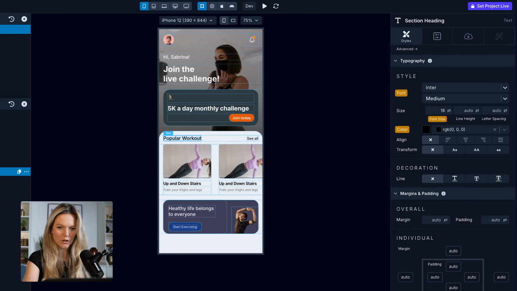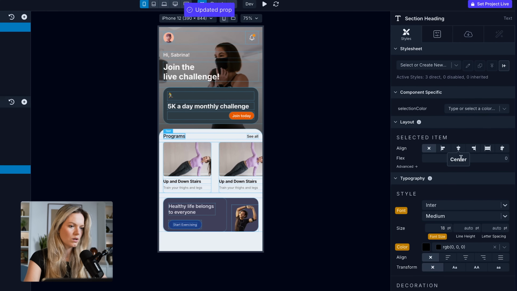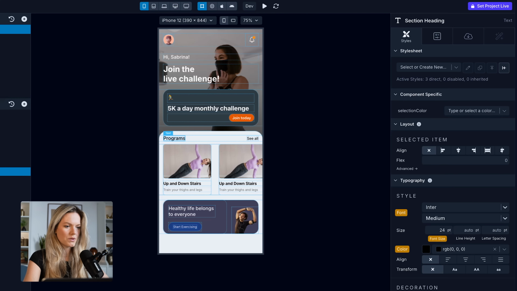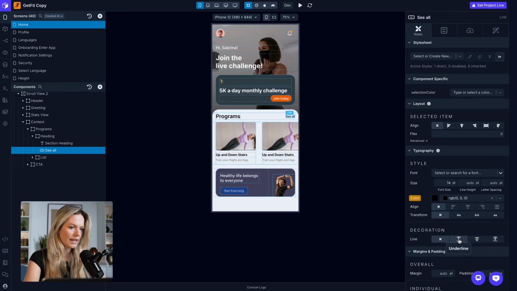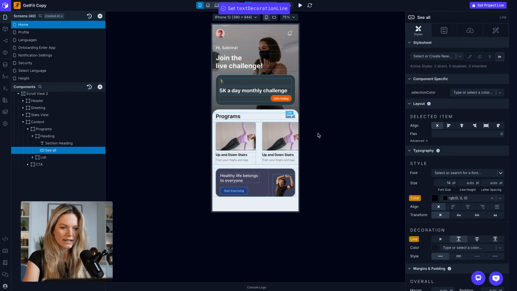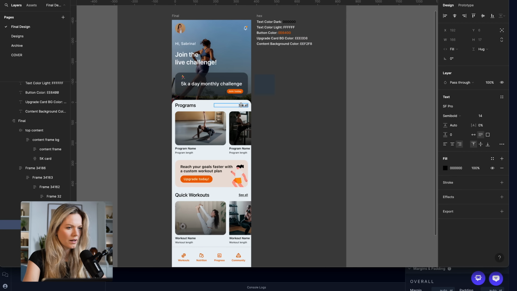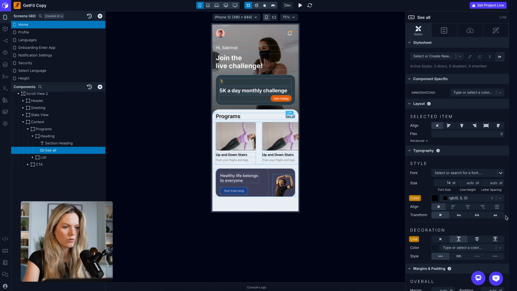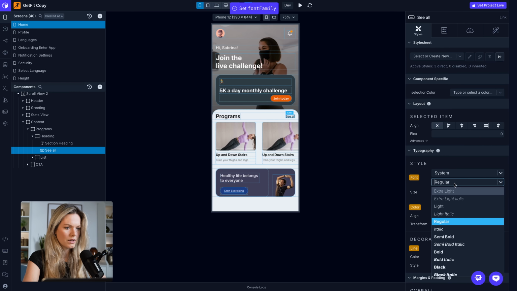I'm going to change my text really quick for programs as well. Programs. And then I am going to up the size a bit. I know that that was 24. And I'm going to come over to the See All button and select this decoration underline because I'd like my button a little bit more poppin', just so people can understand it's a touch point. I'm checking my size, 14, semi-bold. And let's go ahead and do system, semi-bold.